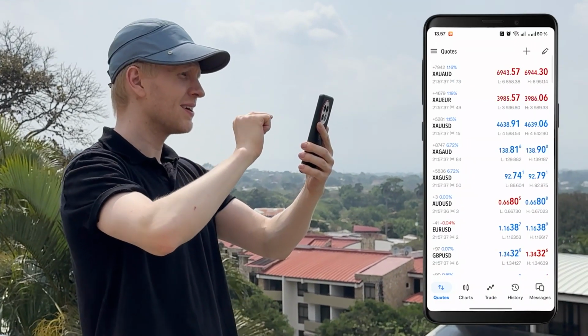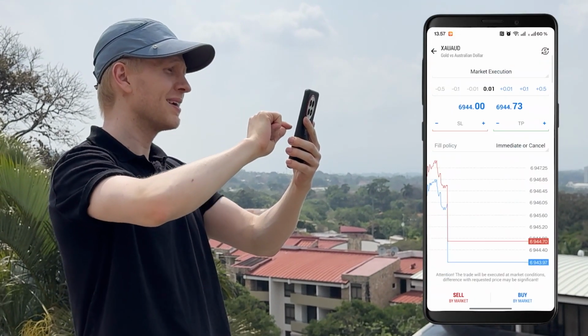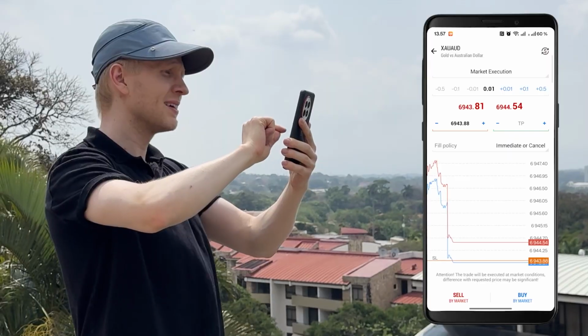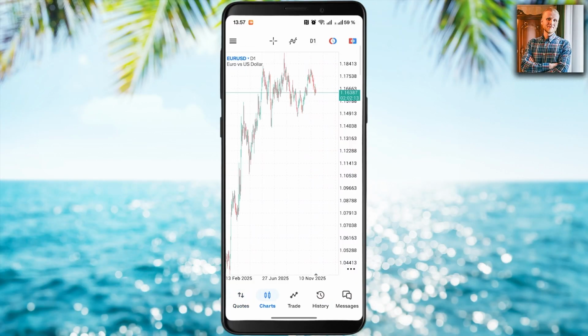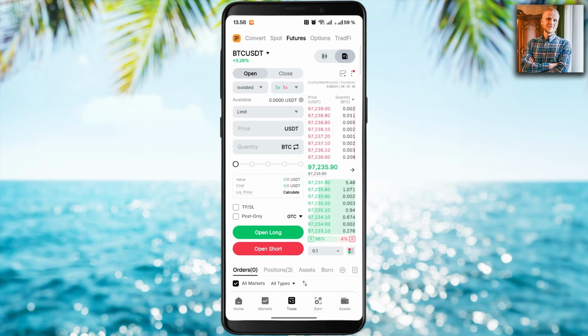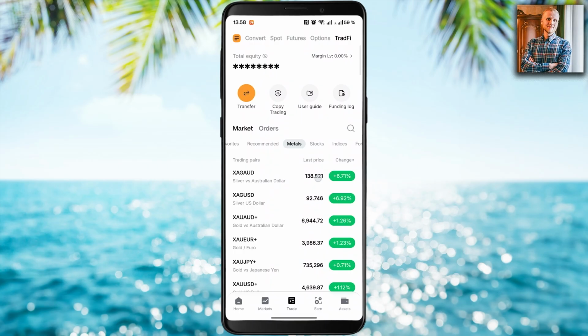Now you will learn how to use MetaTrader 5 on your phone even as a beginner. I will show you how to log in, navigate the app, open, close and manage trades, and in the end I will give you a great alternative app for trading.